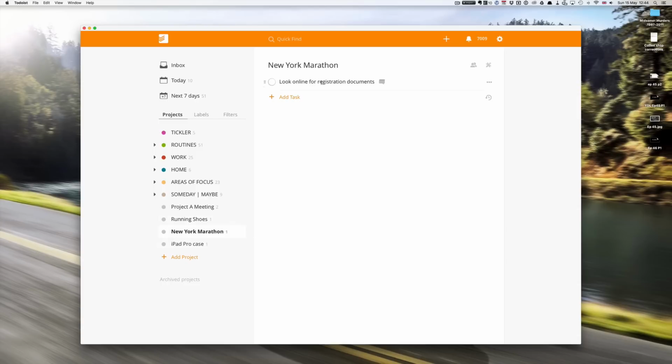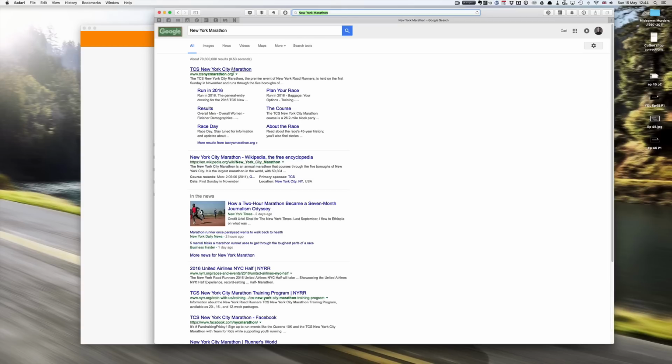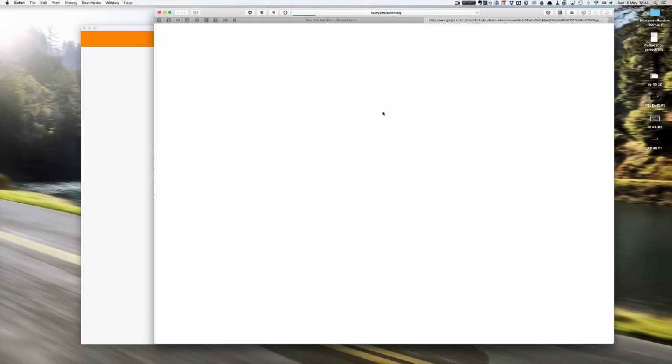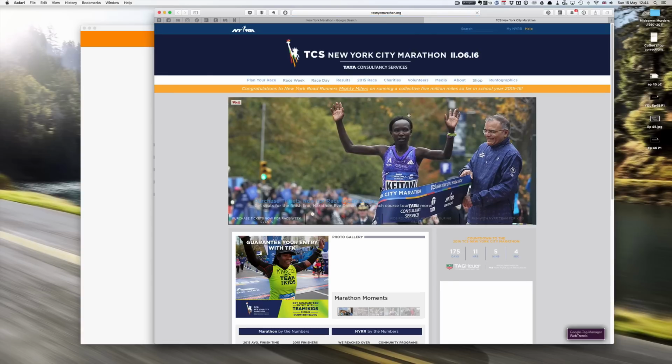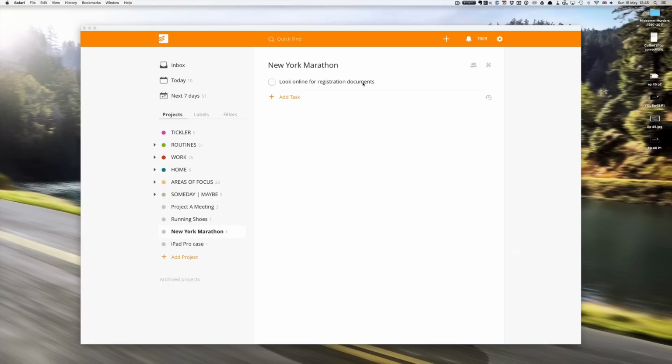New York Marathon, look for online registration documents. Again, I'm going to do the same thing. I'm going to go into my Safari. I'm going to go New York Marathon. I'm going to get the website address. So there we go. We've got the New York Marathon there, and I would save the link, and I would just put that into the notes on here.